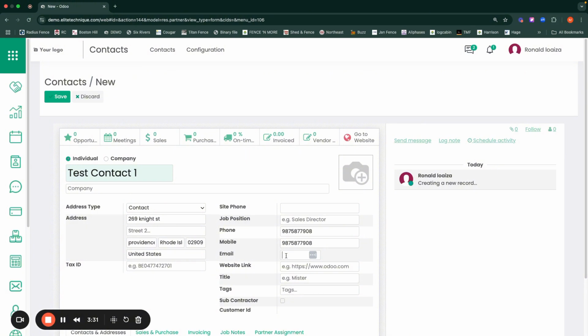For email, let's say if for some reason this new contact doesn't have an email or you are not given an email address, it's important to use a fake one, because as long as we have an email here, the system will maintain full connection with this information. So we're just going to go with contact1@test.com. Okay, if they provide you with a website link, you enter it here. The same goes for a title.